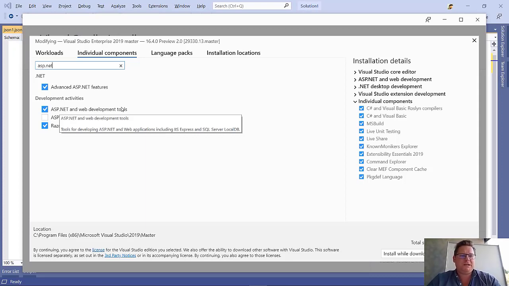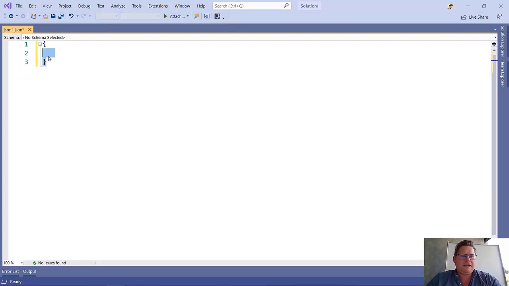But just make sure. And so if we have that installed and we open a JSON file, we're going to see something similar to this. This is an empty file. And I'm now going to type a new property.